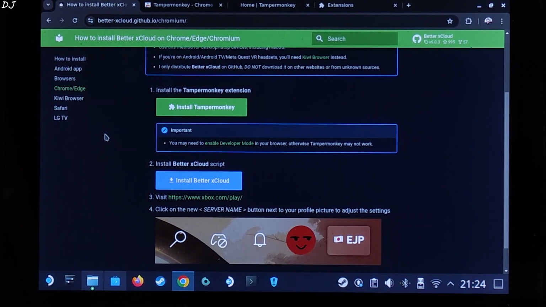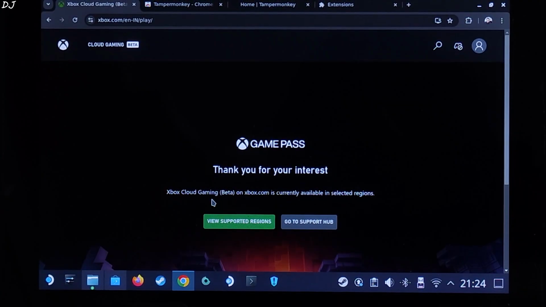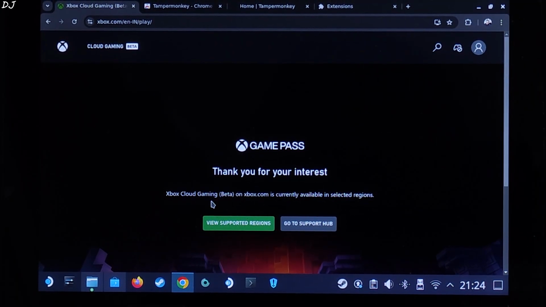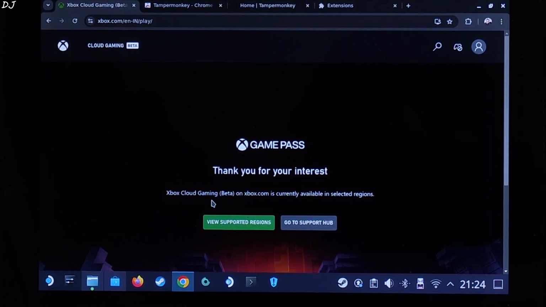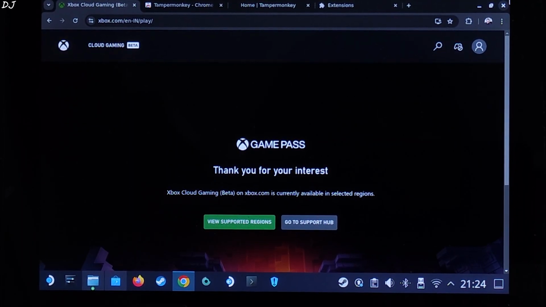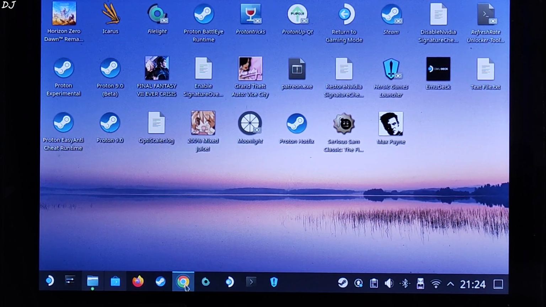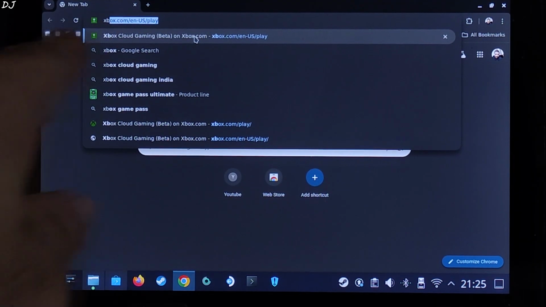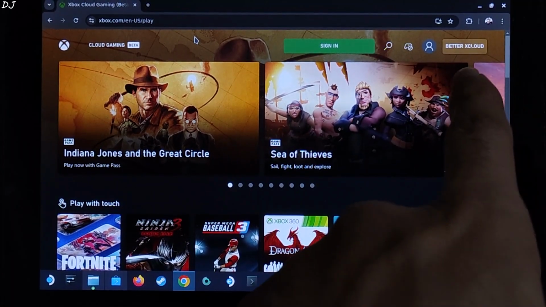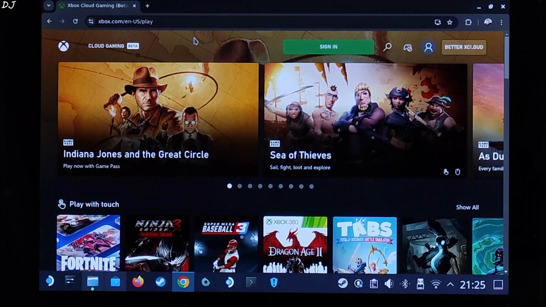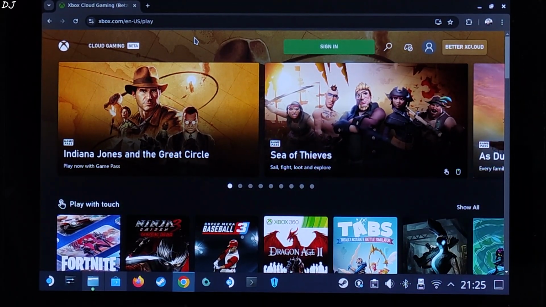Now go to this page, click on the link, xbox.com/play. If xCloud is not available in your country, you will be seeing this message, thank you for your interest, service not available. This error can be easily bypassed by using a VPN, but it's not required if you are using Better xCloud. Just close the browser, open it again, go to xCloud's website. You can see Better xCloud is showing up here, it got loaded up. The process is that simple.